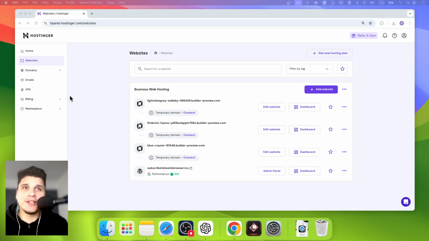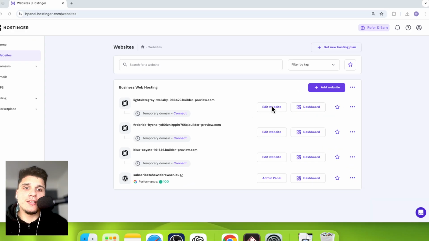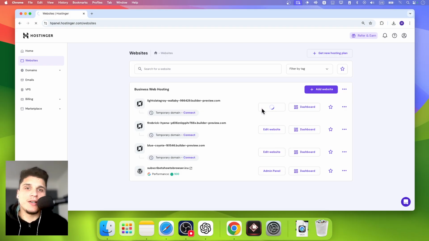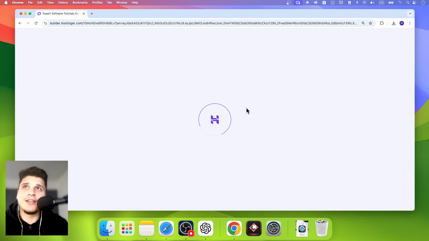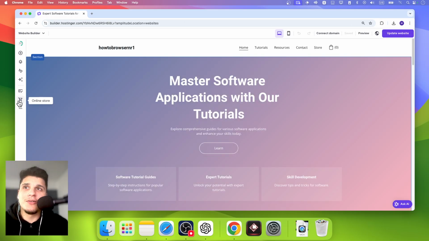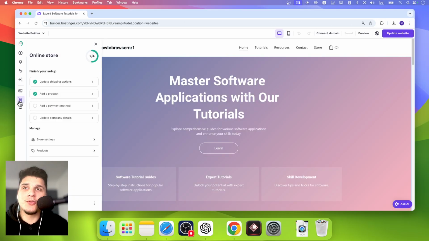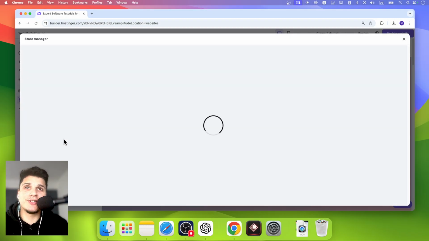So what you're gonna have to do here is just click on edit here. Click on edit website. Of course, select the right website, log in to your Hostinger account, and then from here we're gonna have to click on online store. All right, and then from here we have store settings. So please click on store settings.